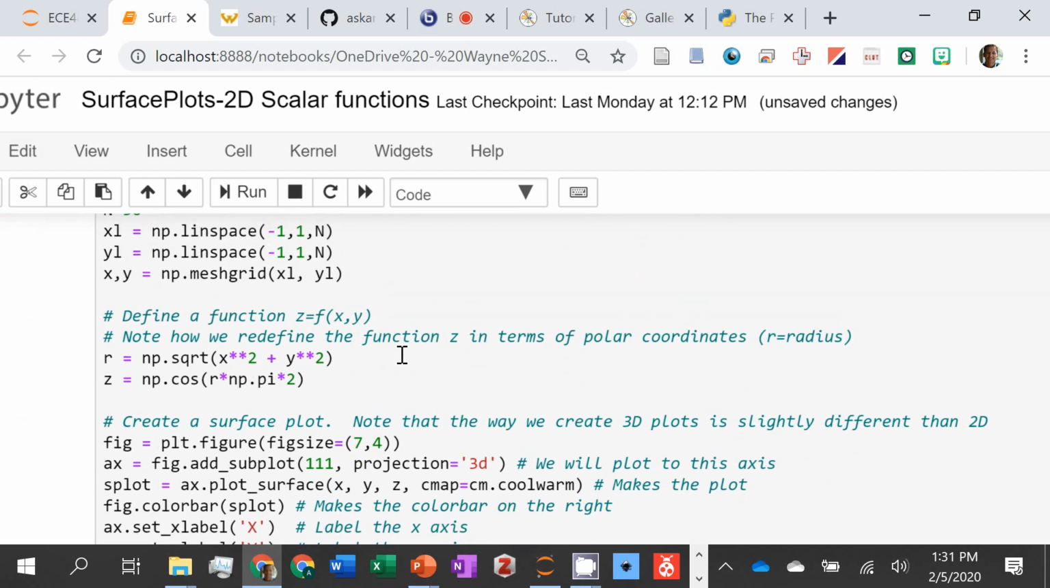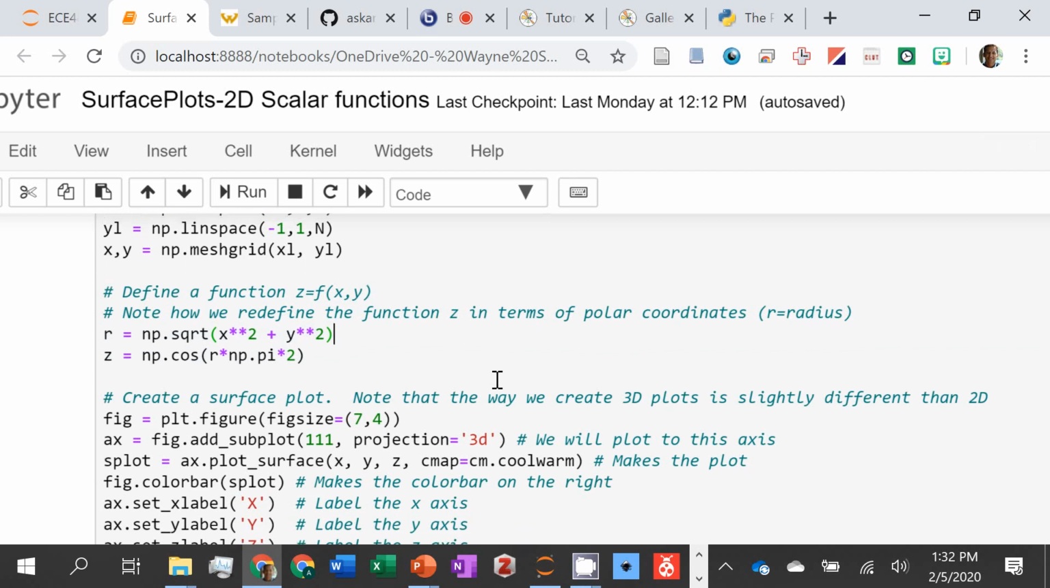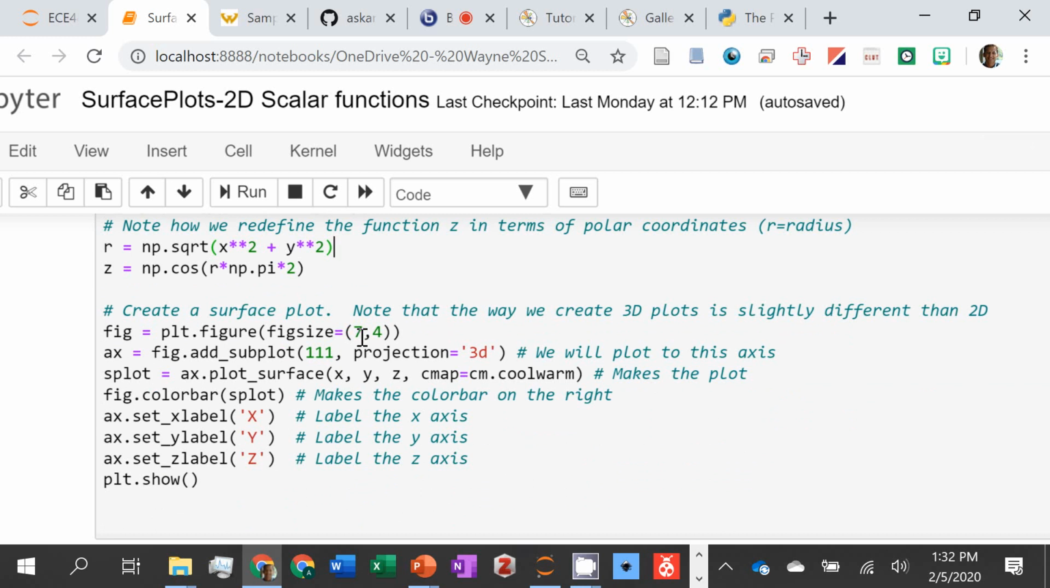Now we're going to define our function z is equal to f of x, y. In order to define the function, you don't have to do it this way, but I first define the variable r. R is the square root of x squared plus y squared. And so you know how we created that variable x and variable y? They're both two-dimensional matrices. So at every point in that two-dimensional space, you're going to calculate a value for r. And so r is going to be a two-dimensional matrix that's the same size as x and y. And then for every point in r, you're going to calculate a value for z. So the function that we're plotting is the cosine of r times pi times 2. All right? Questions? All right.